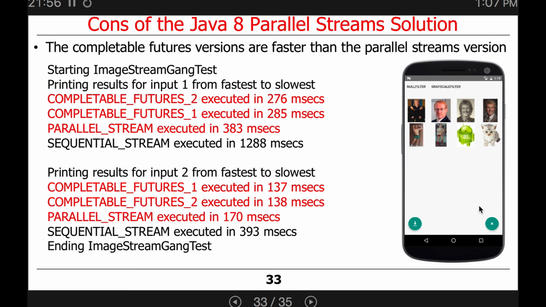You can see that Completable Futures 2 executes in about 276 milliseconds. Completable Futures 1 executes in 285 milliseconds, which is significantly faster, almost 100 milliseconds or more faster than the parallel streams version, and super linearly faster, or close to super linearly faster, than the sequential streams version. The reason you get this super linear speedup comes down to the fact that these are hyper-threaded cores, so there are some additional improvements from the core implementation being able to pipeline some of the processing. It's not a huge win, it's a little win, but it does give you good performance.